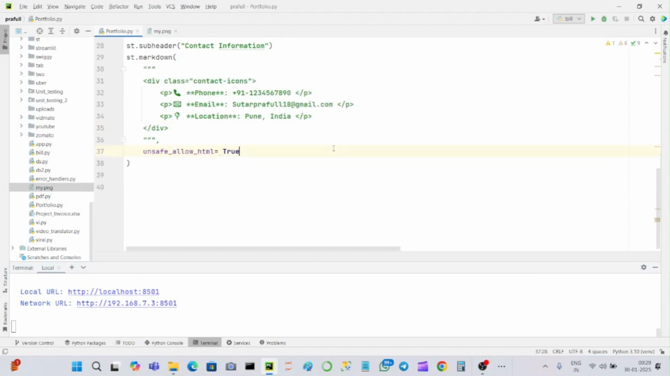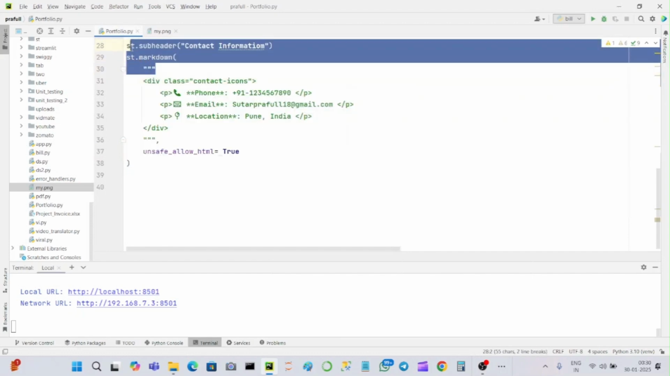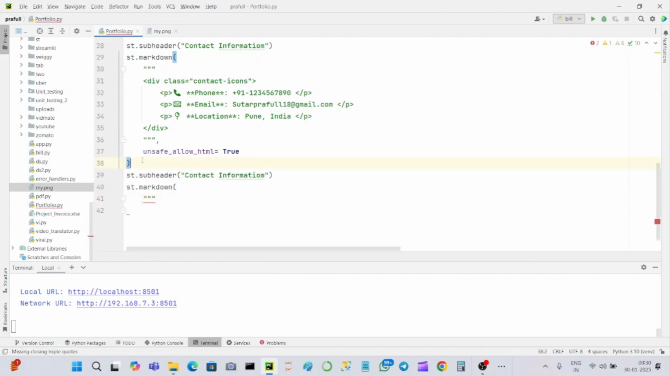We are using subheader and markdown again to create our personal information area. Let me copy this. We don't want this information area. Let me copy this, add it here, and add a space.